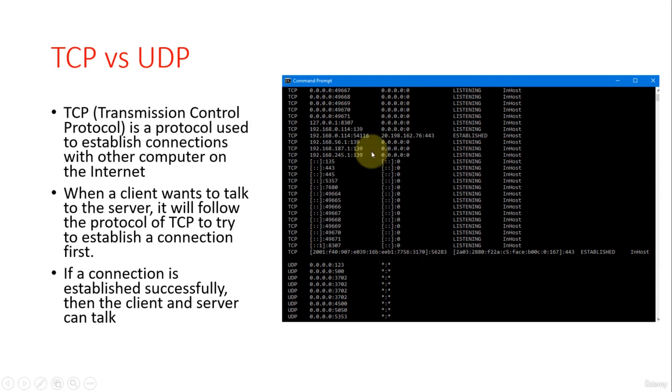So this is an example of an output where you can see in the first column TCP and below that you can see UDP. I'll be explaining UDP next.